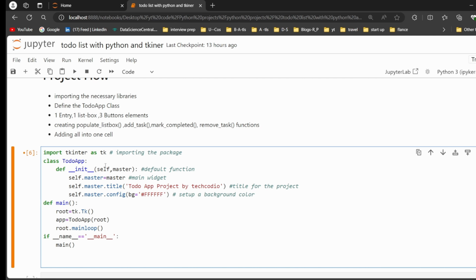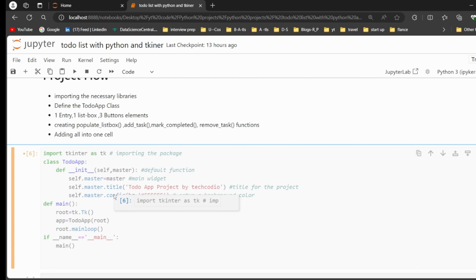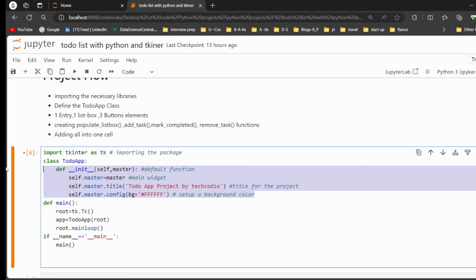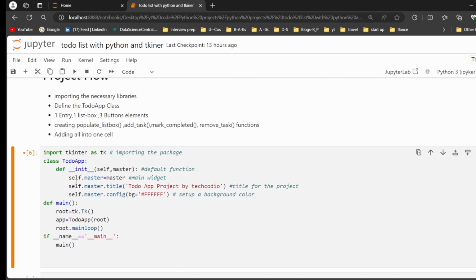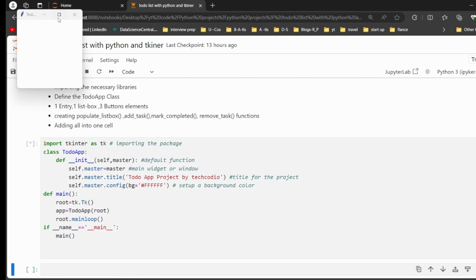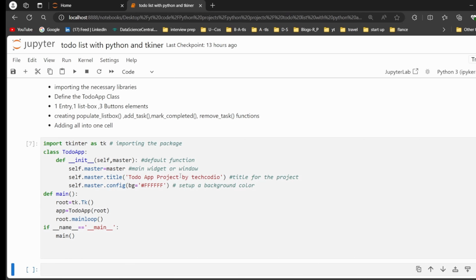We don't need to call this function. When I create an object or instance for this class, it will run automatically. Got it? After that, here we are creating one main widget. The main widget is the main window, right? You can see here, you are seeing this window. It is the window that we have created here.